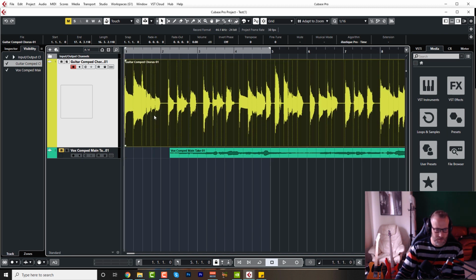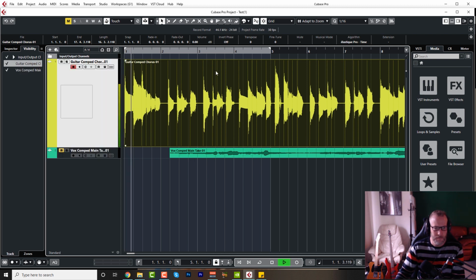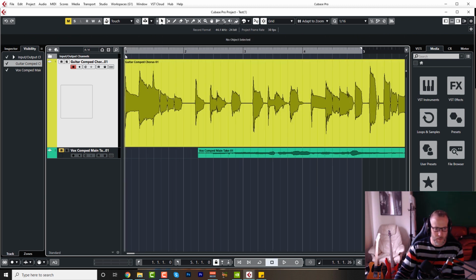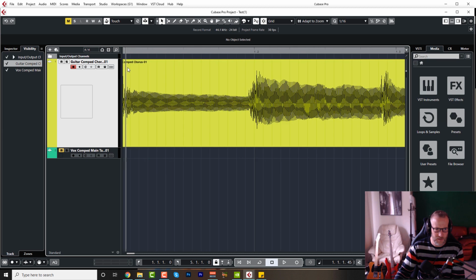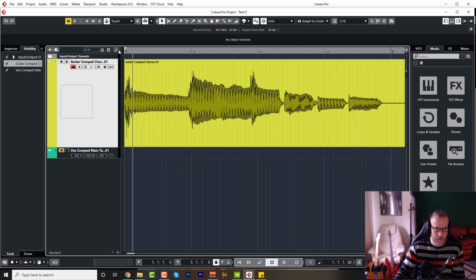So this now starts right on the beat. Just ignore this one here, we're not using this vocal, we're just using the guitar. Okay, so that's the first thing to do. You want to use the very first downbeat or transient, which is what we've got here on beat 1, bar 1.